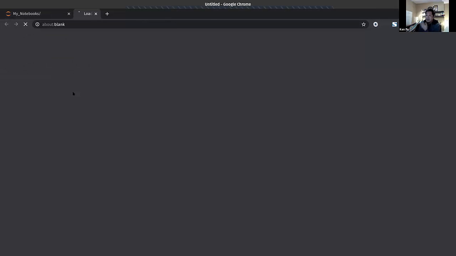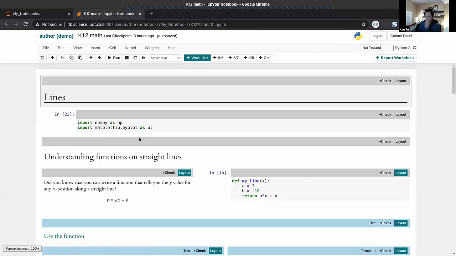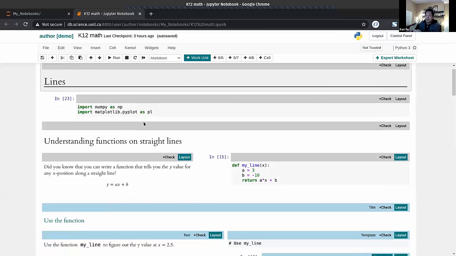And here's something I made up. It took me about half an hour to get this right. So I thought, let's talk about lines with Python. I have these content module cells that say, did you know that you can write a function that evaluates the y value for any x position along a straight line using this formula? Here, if a and b are 3 and -10, you can have a function called myLine that just returns the position of y.